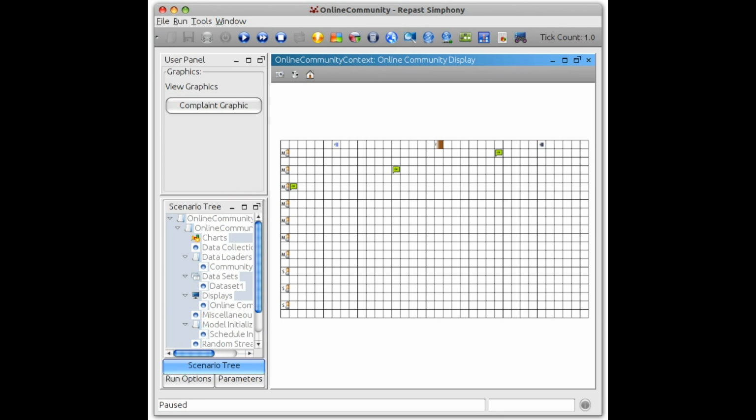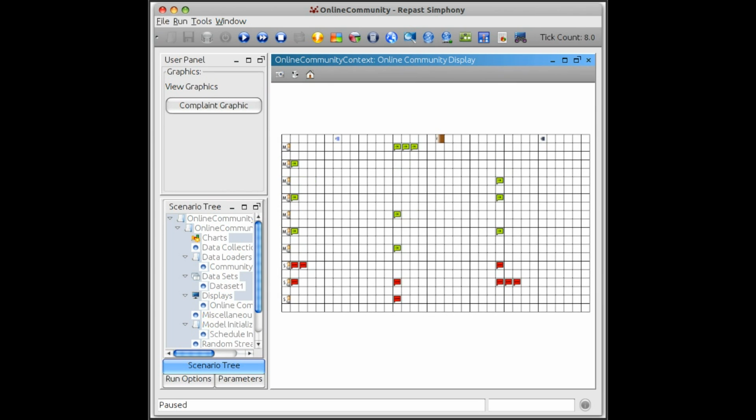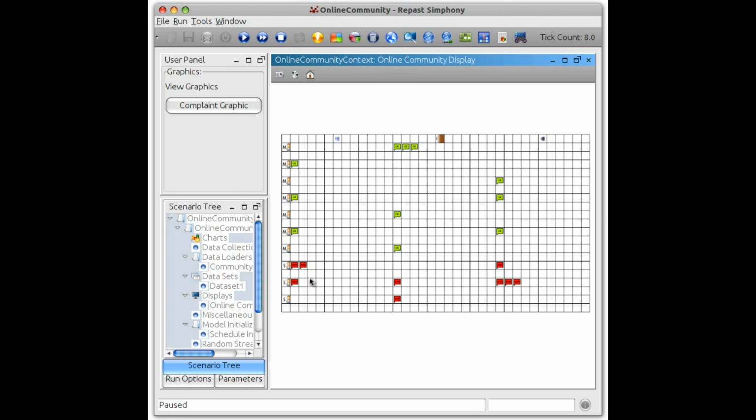As the simulation runs, we can see how users of the community upload contents, and these contents are represented in different cells of these different sections. Green contents represent correct contents that users do not complain about. And red contents represent spam contents.